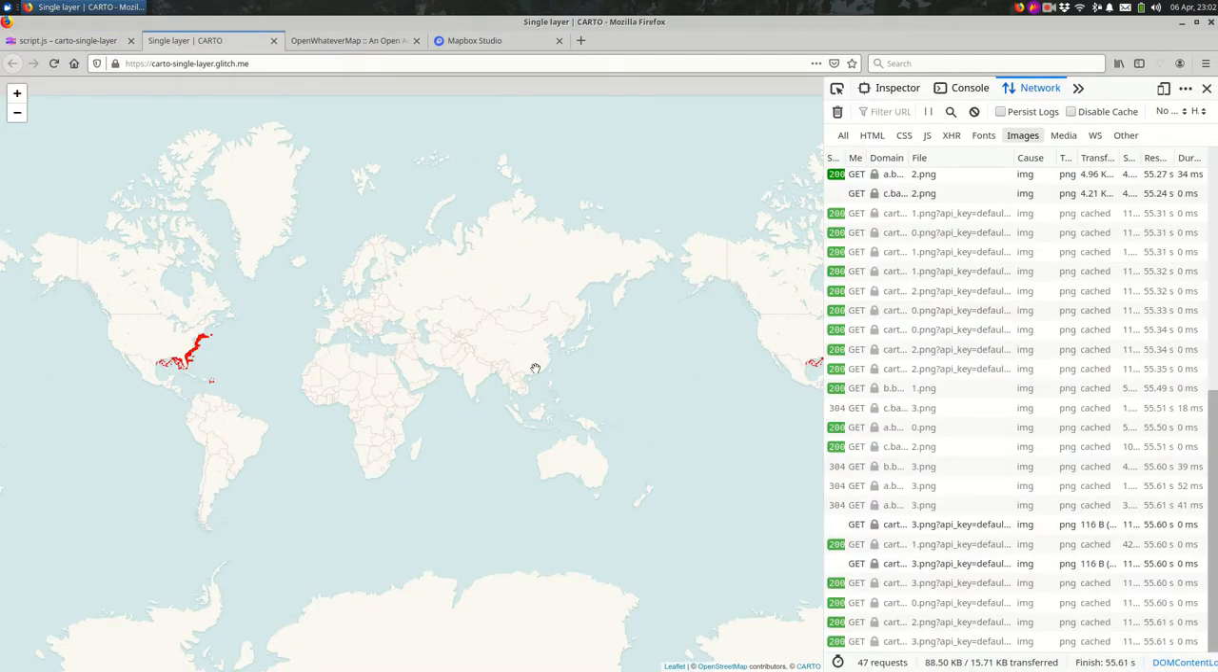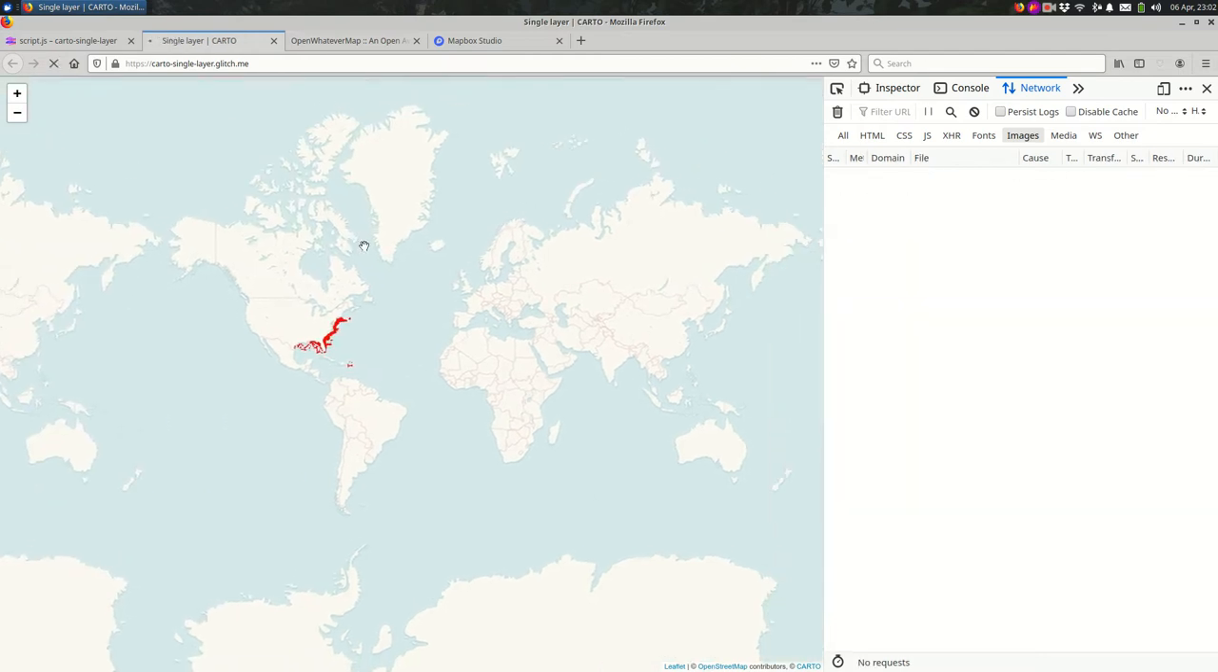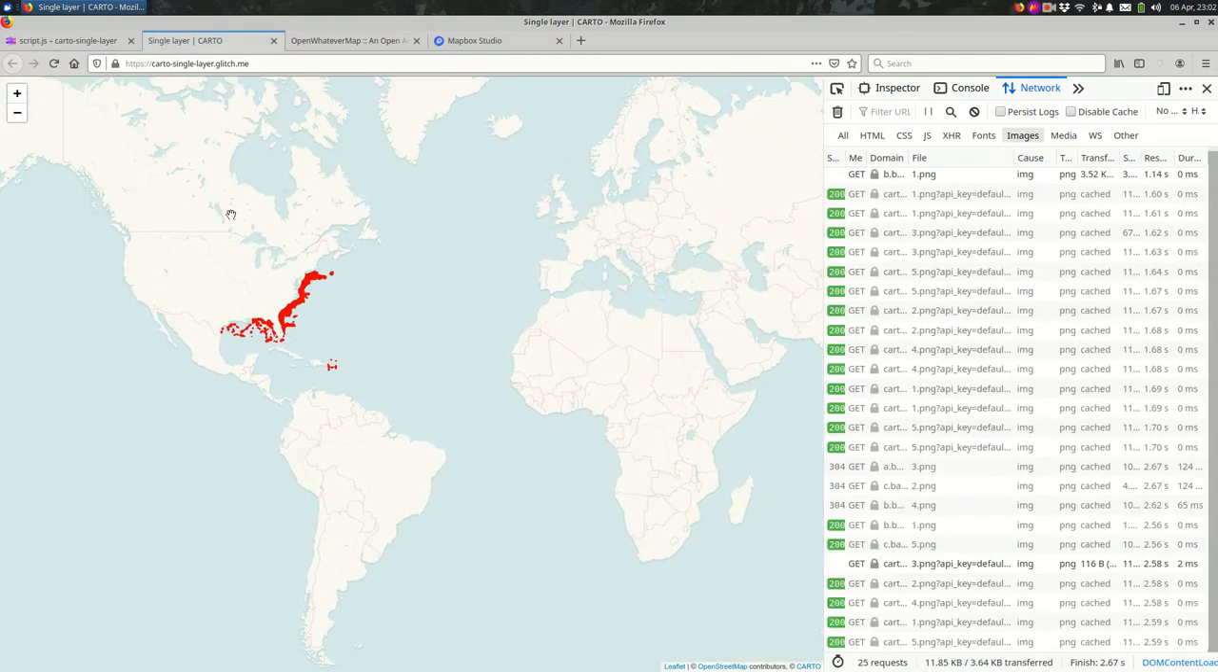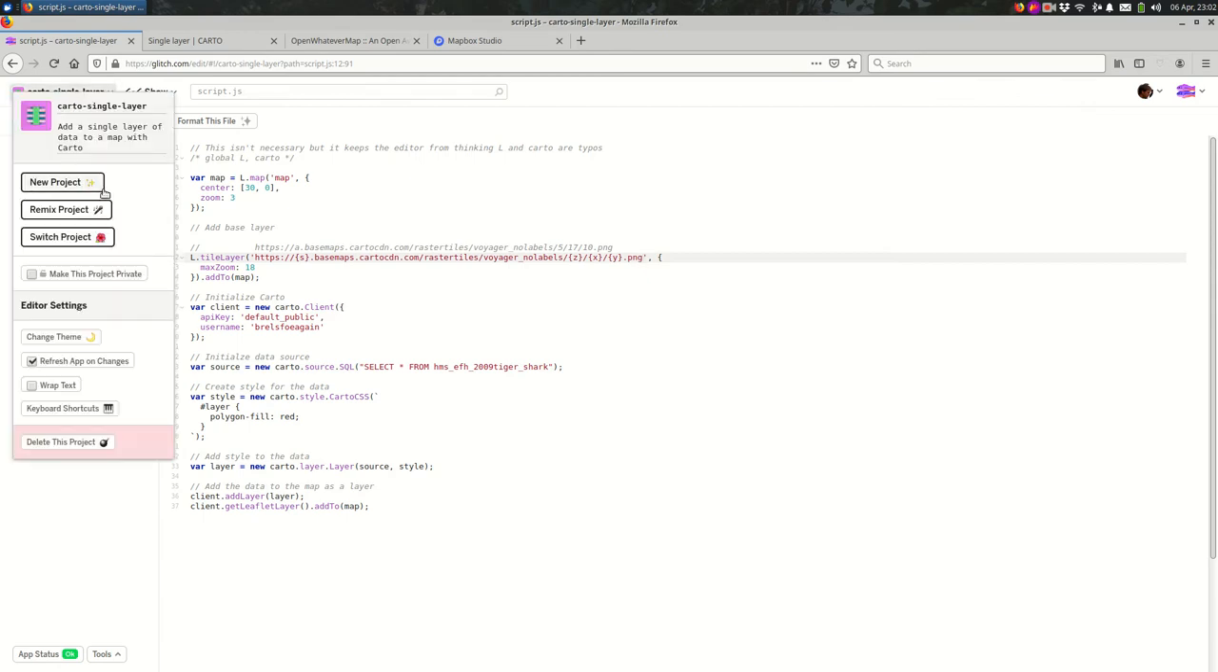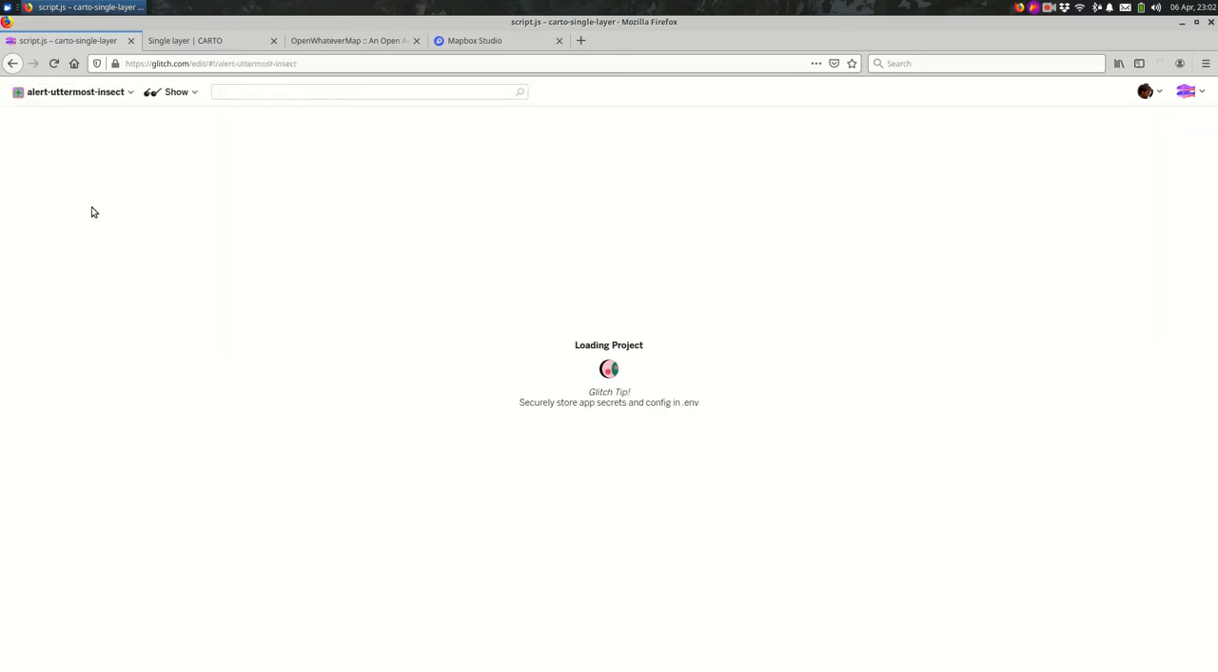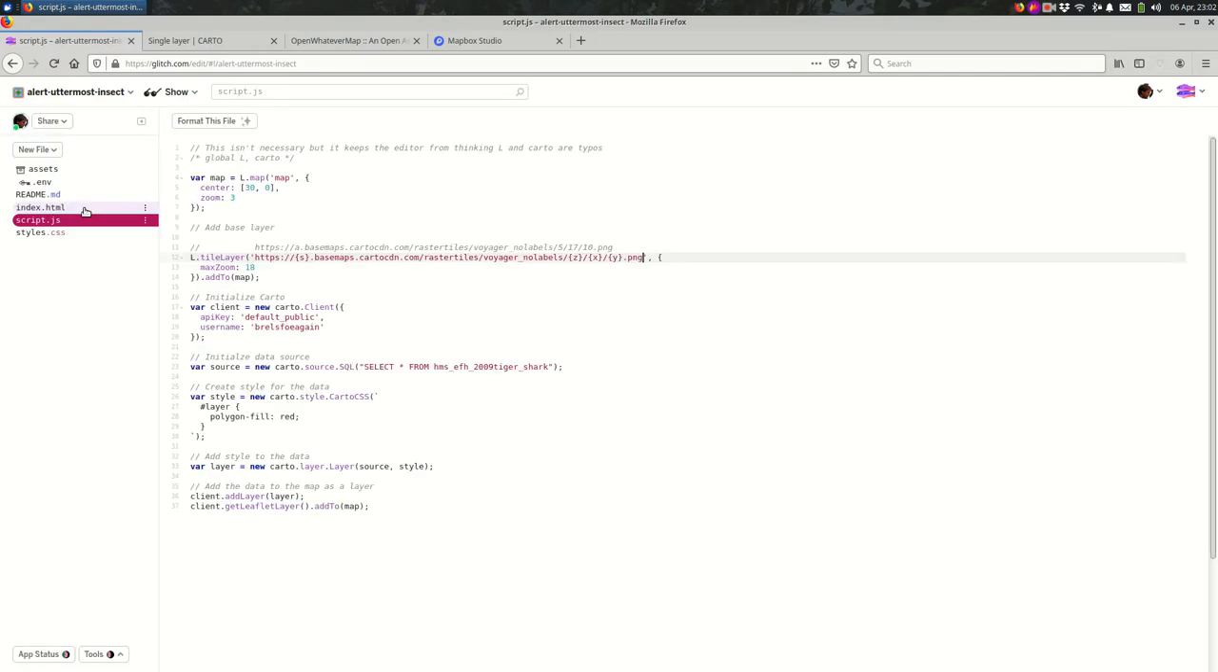This is just a simple Glitch project that I have that, as you can see here, it's some data overlaid on a base map, and I'm going to remix this to make some changes to it. And I just want to reiterate that when you're changing the base map, the big thing that you're worrying about is getting the right template URL that you can use on your page that tells the JavaScript where to get the base layer to display underneath your data.